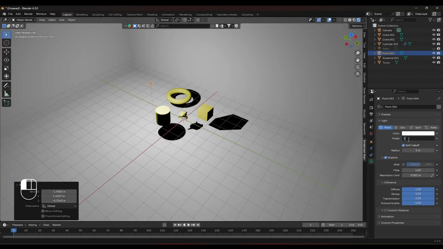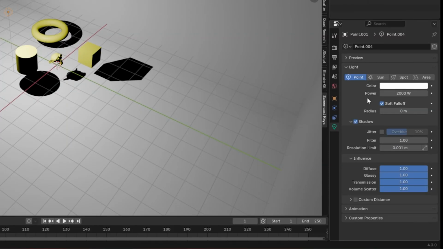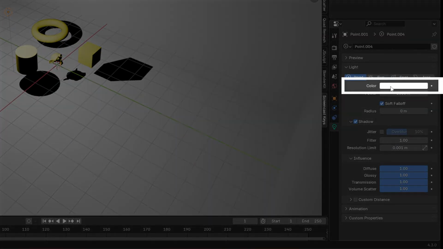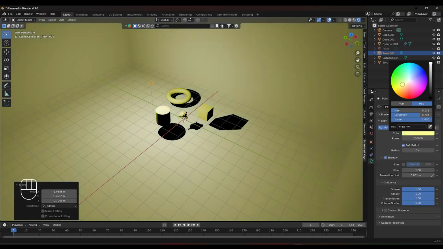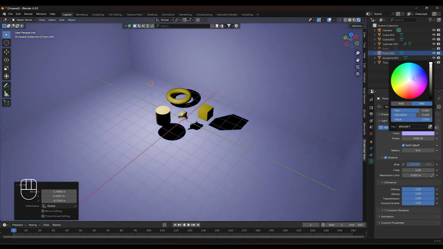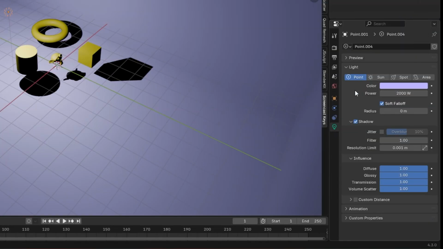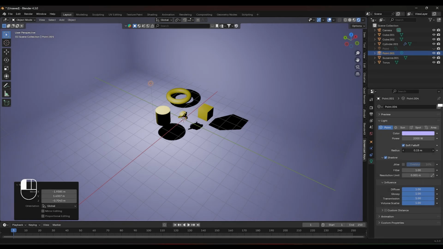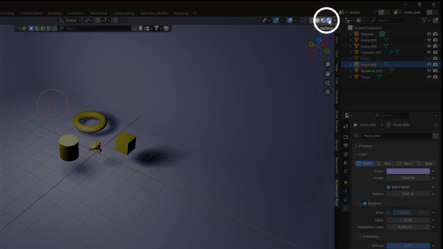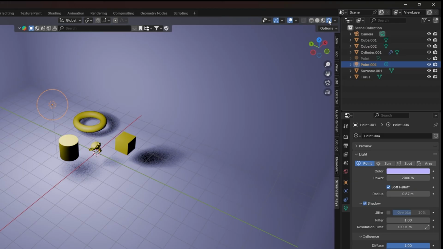Color. Click on the color box next to Color to change the color of the light. You can pick any color, which is useful for creating different moods or effects. Radius. This is the point light radius. This controls the size of the light's influence. Increasing the radius makes the light spread over a larger area, while decreasing it focuses the light on a smaller area. If you want to see how the light affects the scene, switch to Rendered View by clicking the small sphere icon in the top right corner of the viewport.